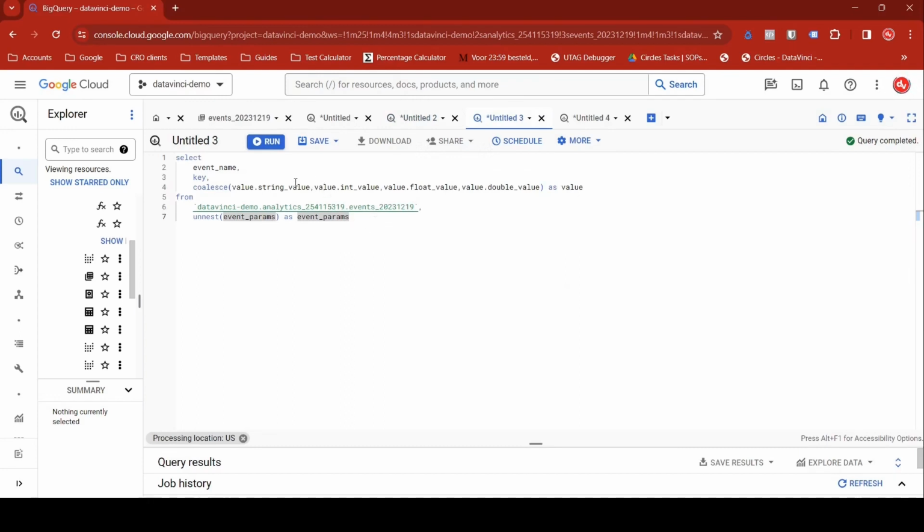Moving on, this next query is a bit more complex, and we are attempting to use COALESCE across different data types in GA4 event parameters. We are expecting it to return the first non-null value for each parameter across multiple data types. So let's run this and see what we get.